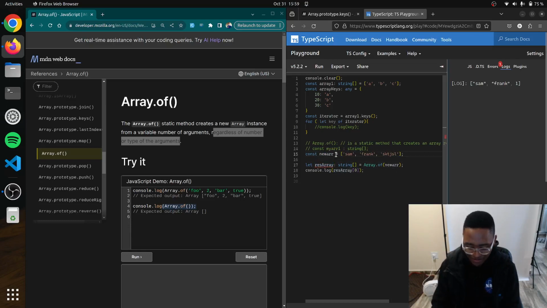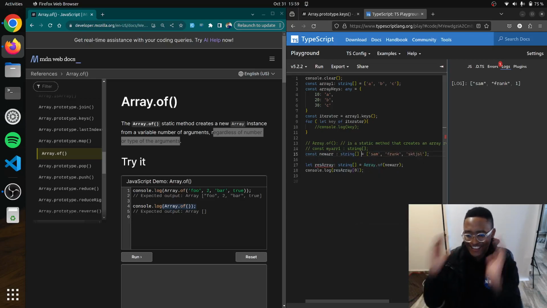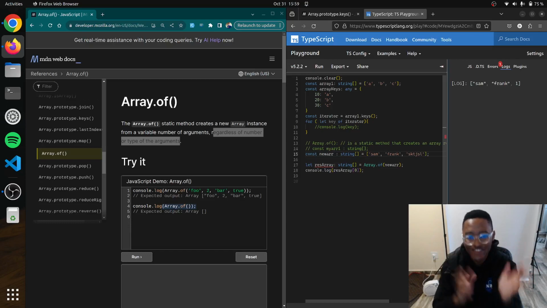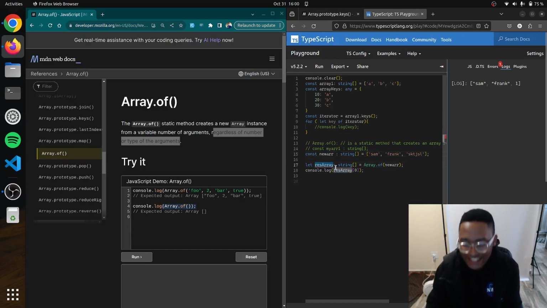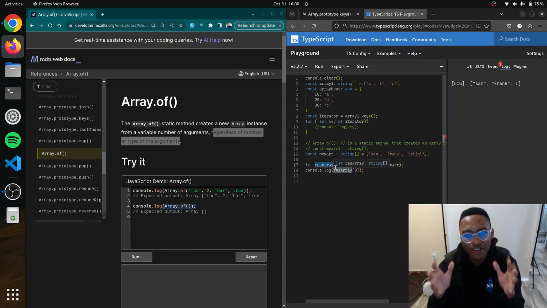Even if this were a string array, it still wouldn't work because you're trying to store a string array inside of a string array. You're trying to store a whole array which is of type strings. Okay, yeah, whatever, but it's still an array, and you're trying to store it inside of an array, and this res array only takes an array of strings.